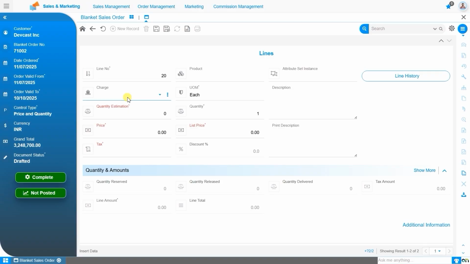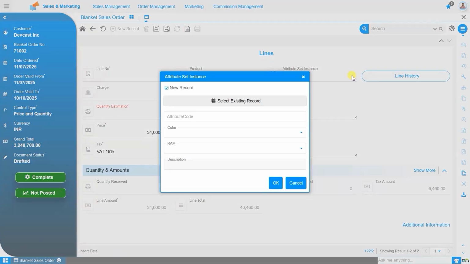For each transaction line, we can select either a charge or a product. In this example, our second product is the Redmi Note 10, which we will now select in the product field. The Redmi Note 10 product has an attribute set instance. To define this, click on the Attribute Set Instance field option. This opens the Attribute Set Instance form. From this form, we need to select the appropriate attributes.